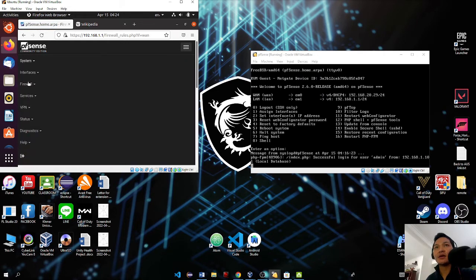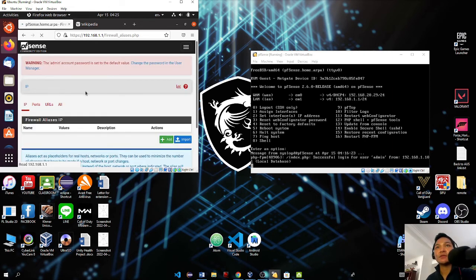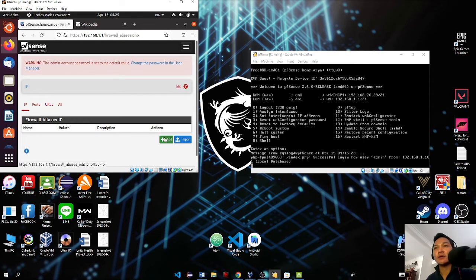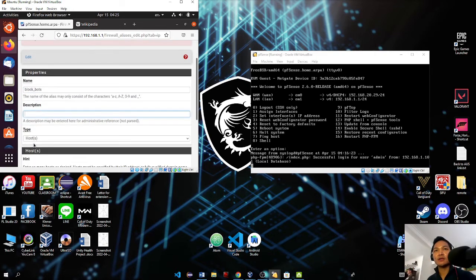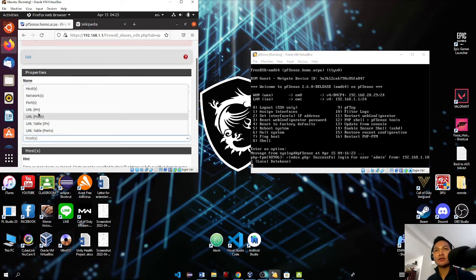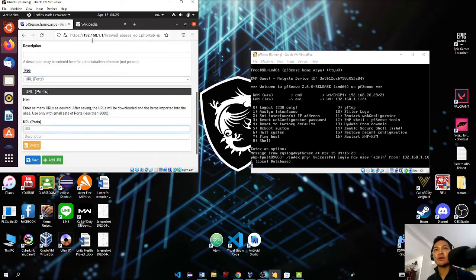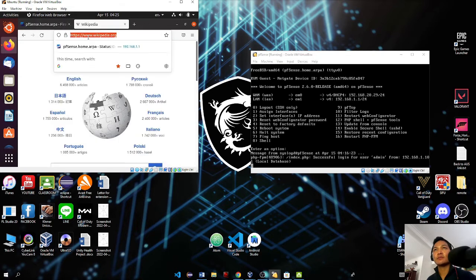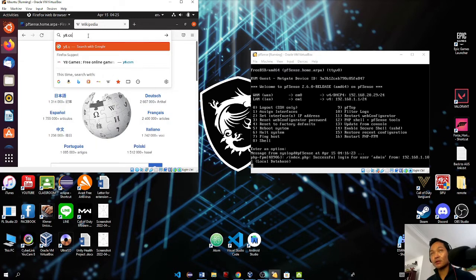And one more thing, I want to add the URL. For example, I'm gonna add one in Aliases. I give the name blockbot and the URL port. So I copy the URL from an example. I want to block the game website.